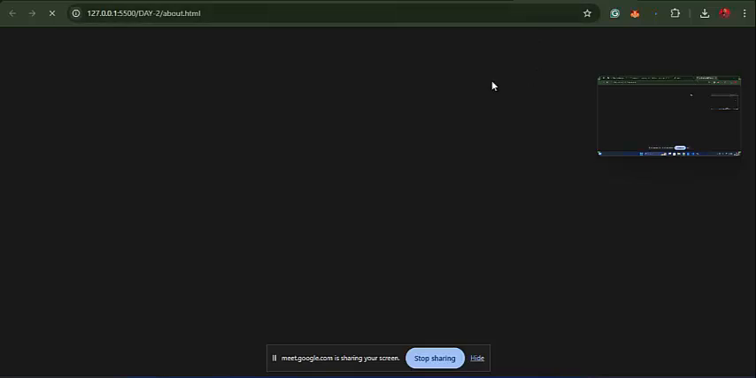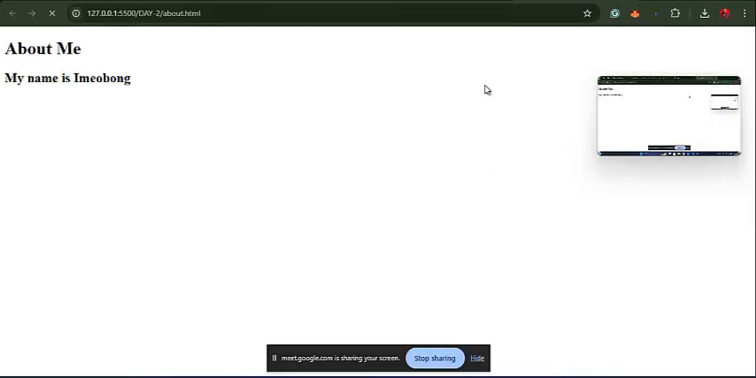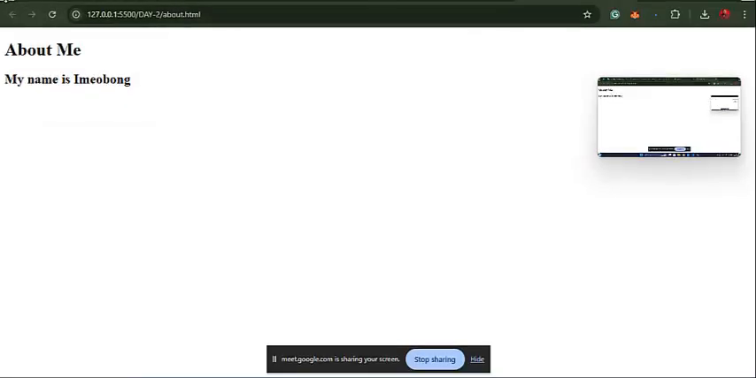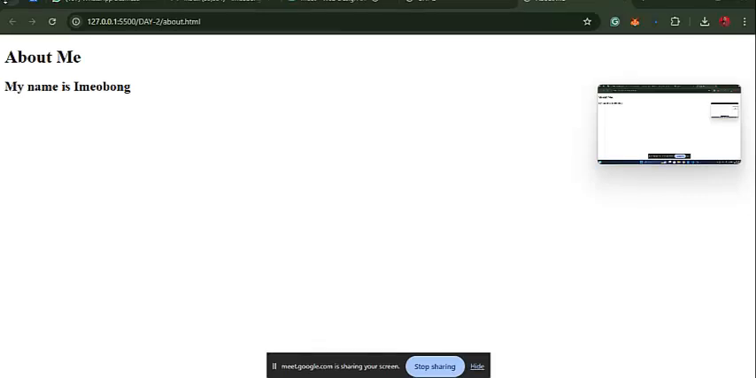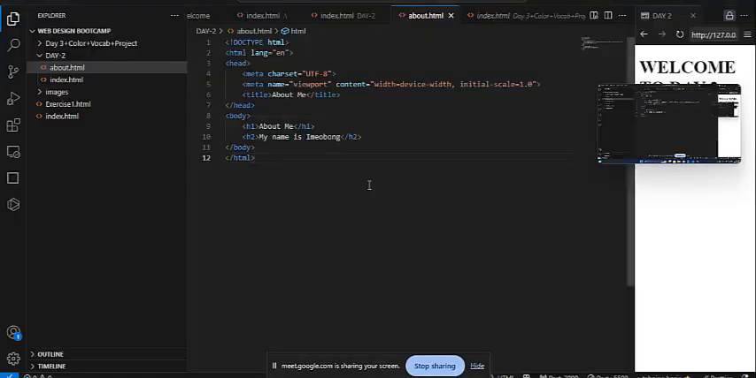Now this particular page is opening on a separate page. Look at our first index.html page, which is this first one. Then the about me page is this one you are seeing here. Now how can I link my about me page to the index.html page?